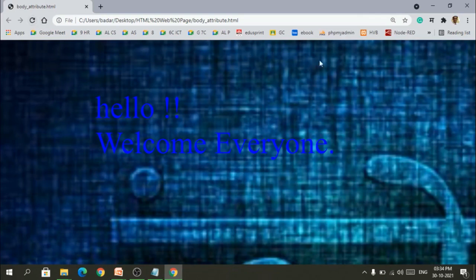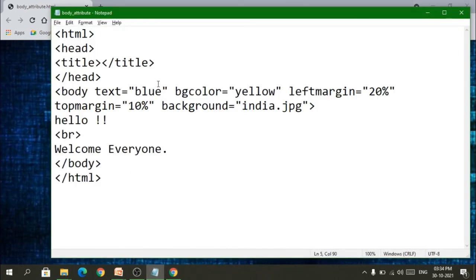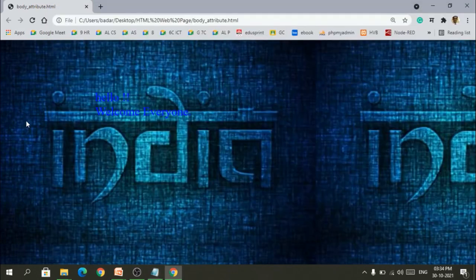Here you can see the image is loaded. If I reduce the size, the content is not visible because the blue color is overriding. So I will change the color to yellow, press Ctrl S again, and refresh it. Now you can see the background image as well as the content. This is something you can do using the attribute.